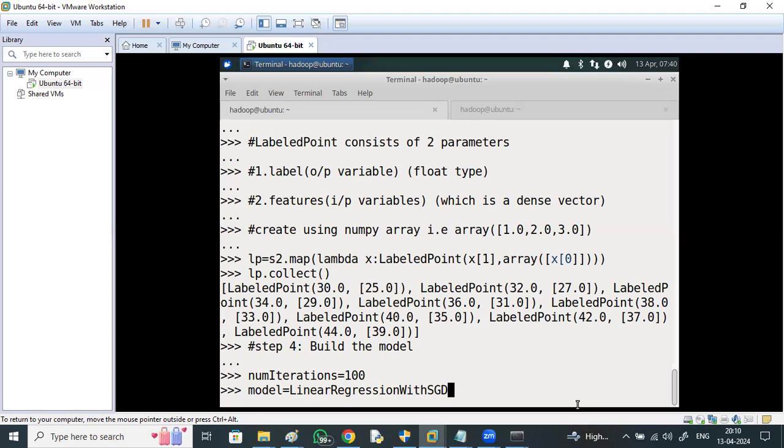In ML algorithms, or iterative algorithms, you keep on applying the algorithm on the data. First you get some error. Again you apply, and the second time you get an error a little less than the first. The third time, a little less than the second. Every time the error decreases until it becomes 0 and you hit the target. That's why more iterations give more accuracy, and fewer iterations give slightly less. So I have taken the number of iterations as 100, with linear regression with SGD.